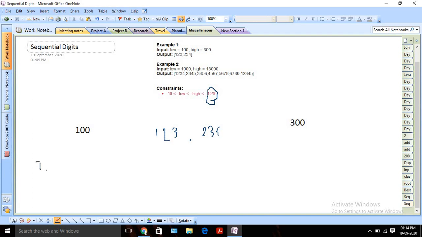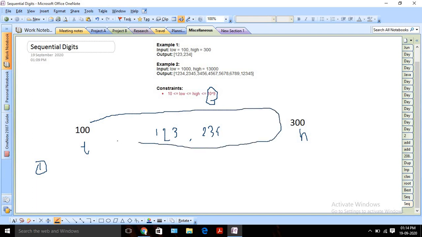The first thing we can do, suppose this is my lower limit and this is my higher limit. I can run one for loop and generate all the possible numbers in this range. So it will start from 100, 101, up to 300. Then I will pick one number at a time and verify whether this number has sequential digits or not. If it does, then we are going to add that in our result list. If not, we will keep checking the other numbers.